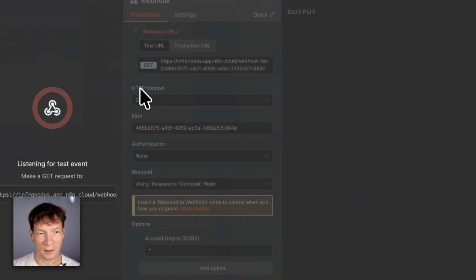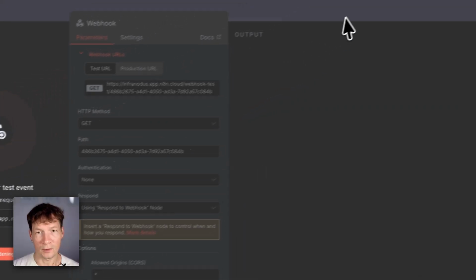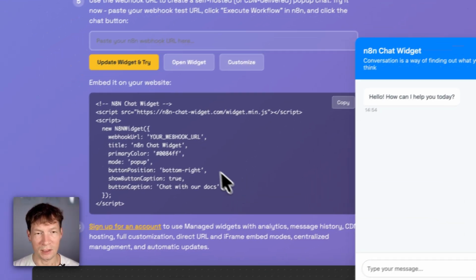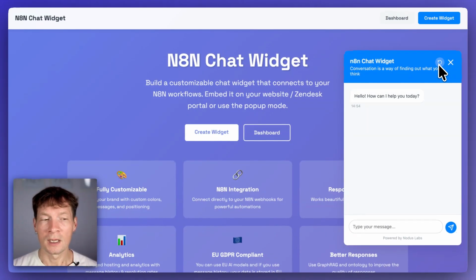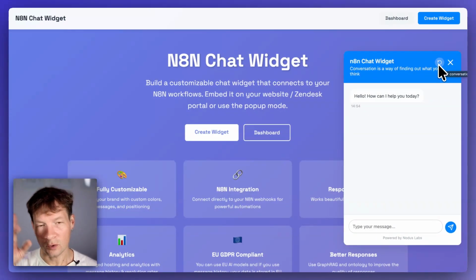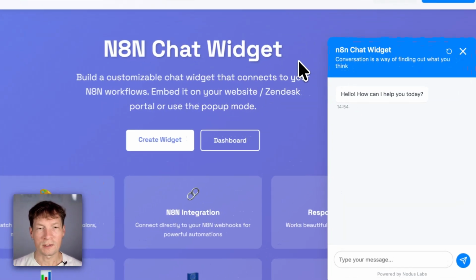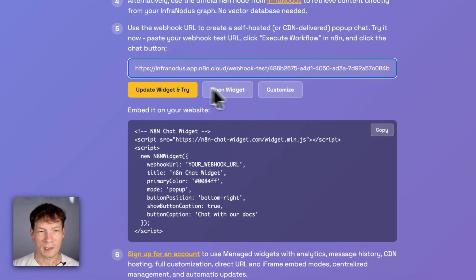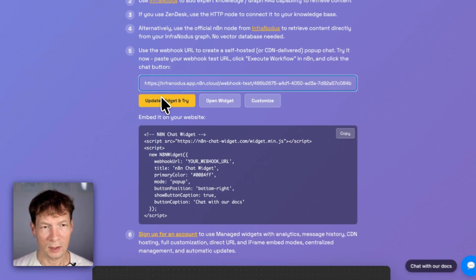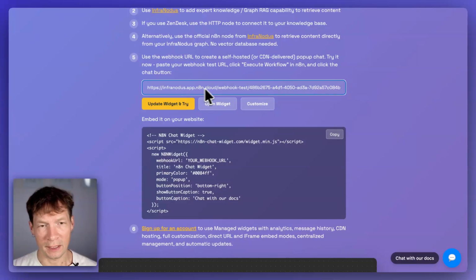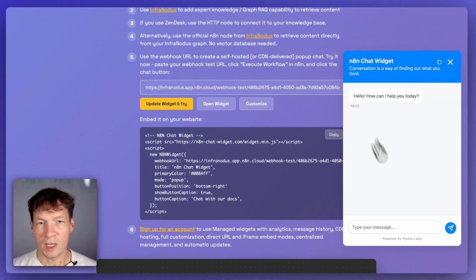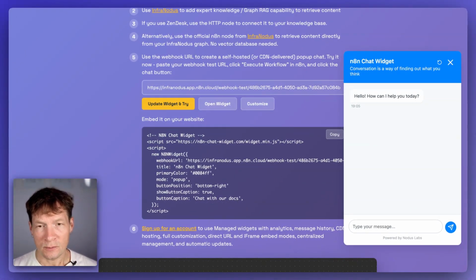And you copied already this link here, that you can also copy here if you double click on webhook. Then you go to the n8n chatwidget.com. I will provide the link under the video or above. And once you load this page here, n8n chat widget, you simply copy this webhook link here. It's going to look something like your n8n instance webhook test, and then you click update widget and try. Okay, and then it's going to be able to interact with this workflow.